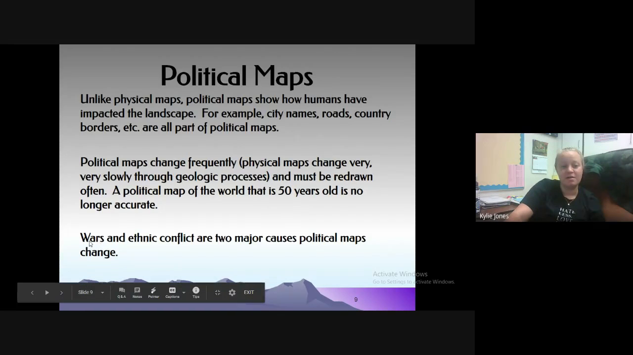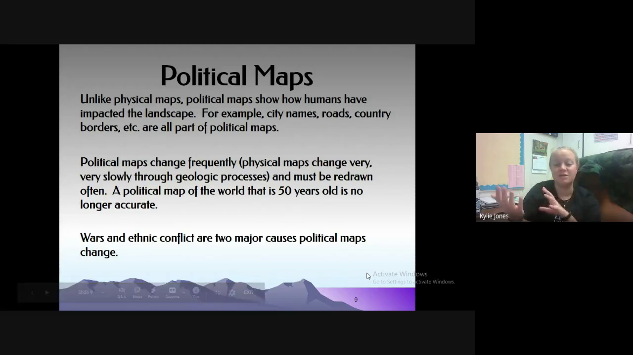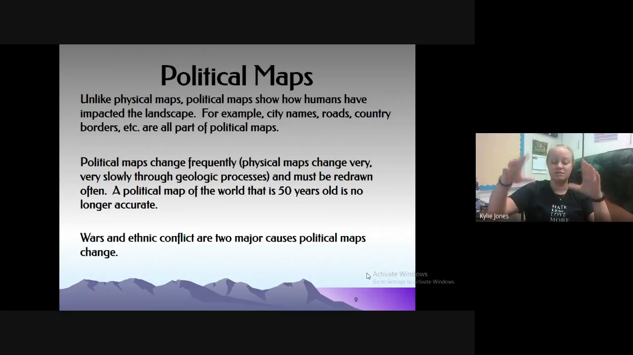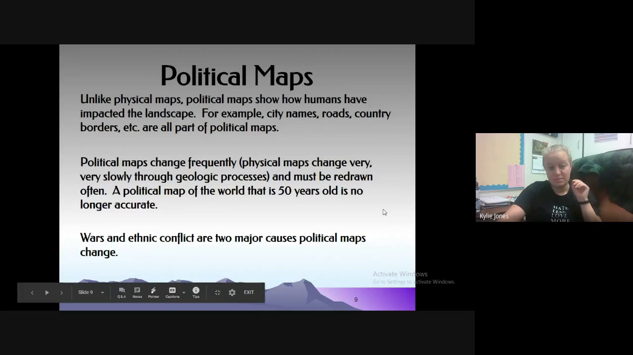And that last bullet here, wars and ethnic conflict are two major causes of political map changes. So, like I said, the Soviet Union changing to Russia, there was a whole war, the Cold War in the 80s, that led to the Soviet Union combining with Russia. It's a whole long thing. You'll learn about it later in your social studies career. We don't do it in this year. I want to say it's more like 8th grade, 9th grade social studies. So you'll get there eventually. But that war changed the borders of that country and how that country was situated on a map. So that's a political map.